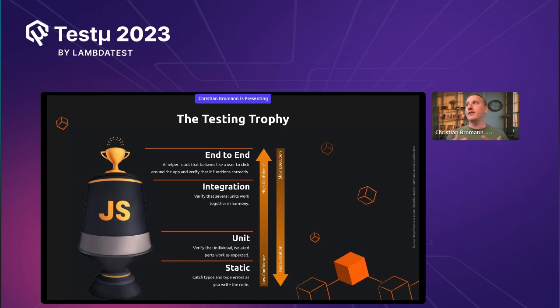So what do I get back as a value for writing an end-to-end test or a unit test? Again, an end-to-end test gives us a lot of confidence, but might be expensive and brittle. A unit test, not so much confidence, but a faster run. This concept, the testing trophy, really puts more emphasis and more focus on the integration level.